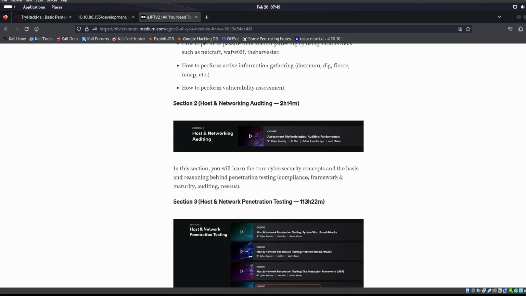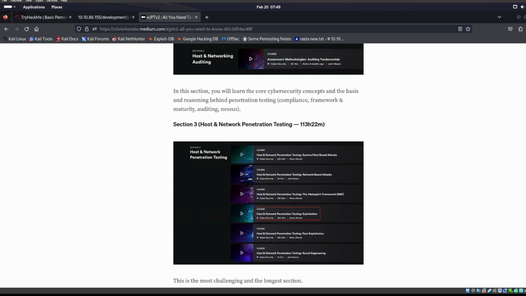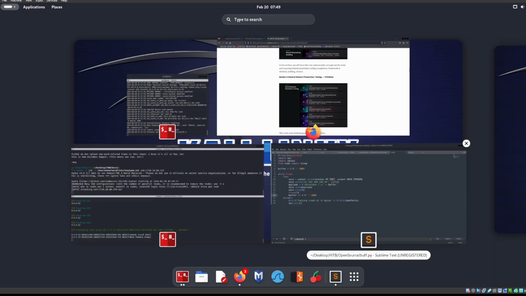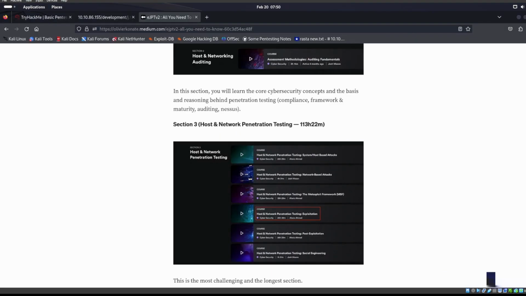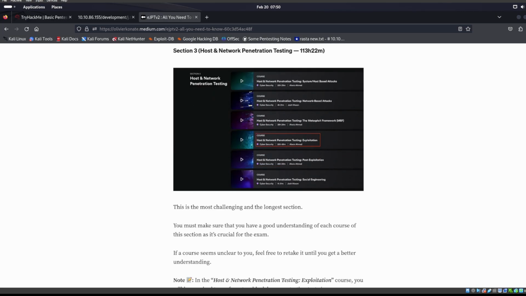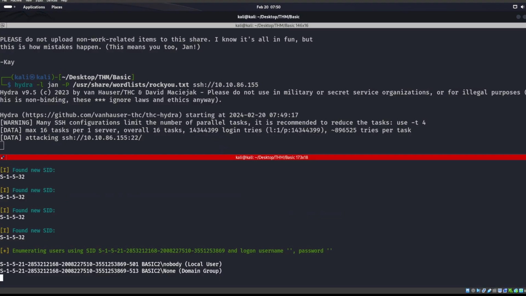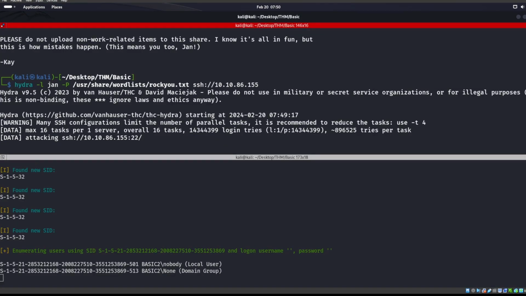Next thing we have is auditing fundamentals, which just goes through compliance framework, things like that, right? Then we have host and network penetration testing, system host-based attacks, okay? We tried a couple. We haven't really found anything yet, right? Network-based attacks. We are brute forcing SSH like right now. We haven't really touched on Metasploit, exploitation, post-exploitation, or social engineering. We're not going to do social engineering, obviously, in this one.